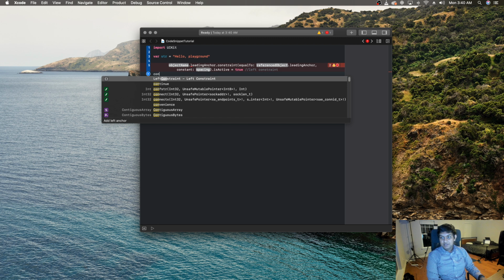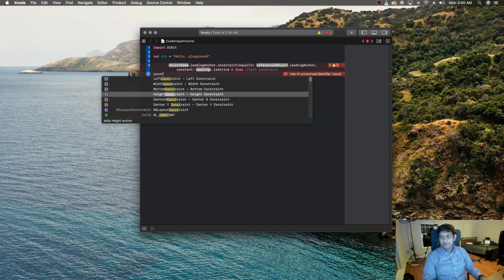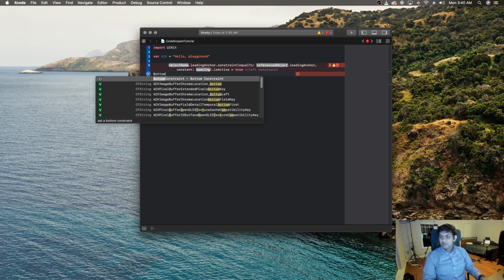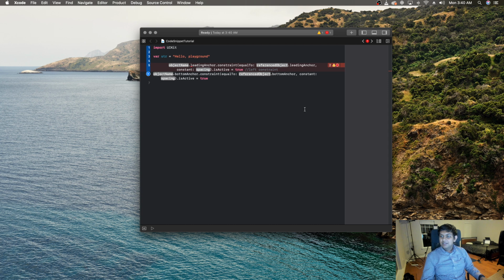If I type in constraint, I wonder if I have more. Of course, I have a width constraint, bottom, height, and I can just go ahead and fill all of those out, which makes it very easy to get all my constraints done right away.